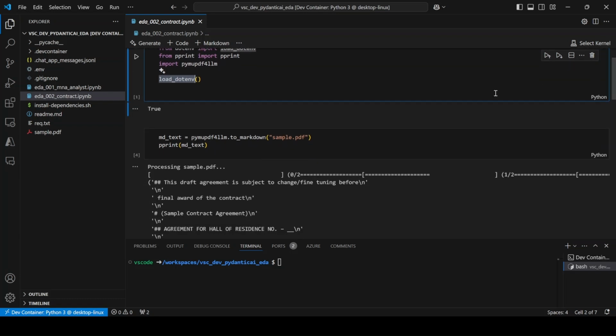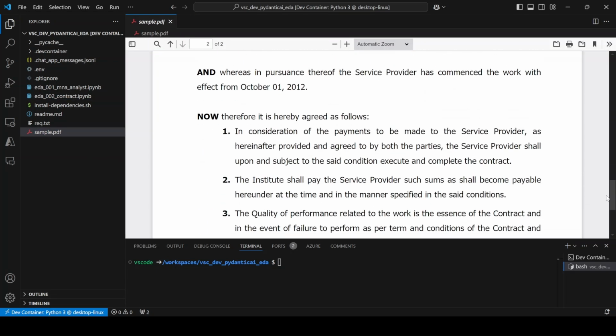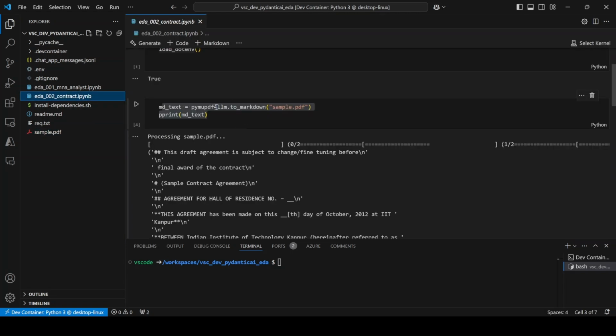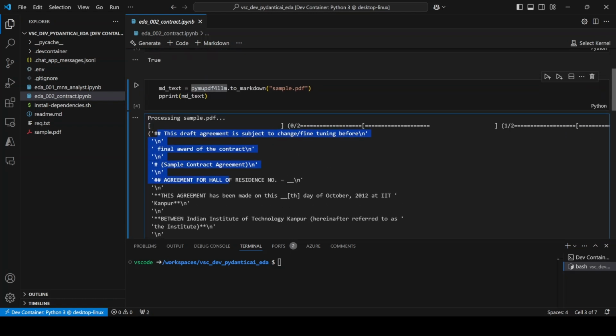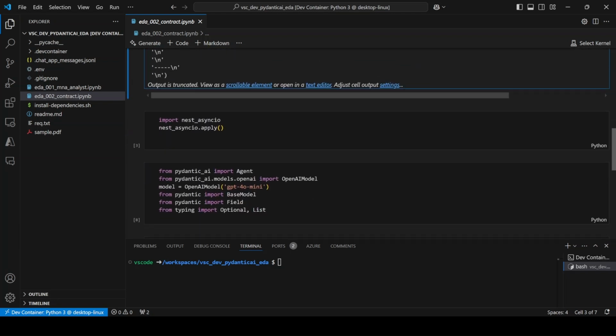Then I'm going to load this sample.pdf. This two-page contract, I'm just loading it using the PyMuPDF for LLM library and converting it into markdown as such. So this is the markdown which has come. It's text as such. And once I have the text or markdown, I'm going to give it to one of the agents which we have built and try to extract the information.